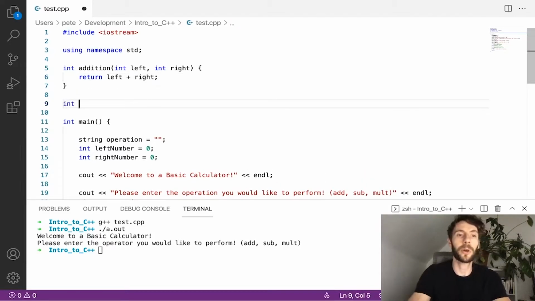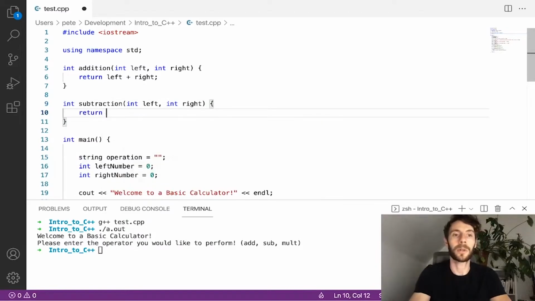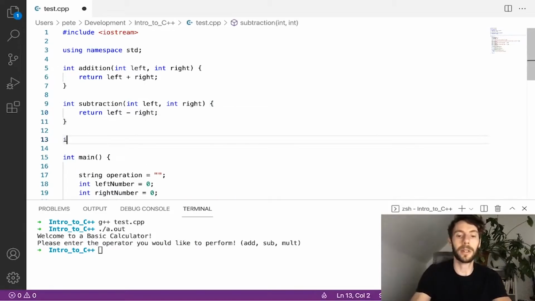And now we're going to create two more. We're going to create another one called subtraction. And if any of this syntax looks unfamiliar to you, look at the previous video, and you can see how all this works in that video. We're going to return left minus right. And finally, let's create another one called multiplication. And it's going to be the same here.